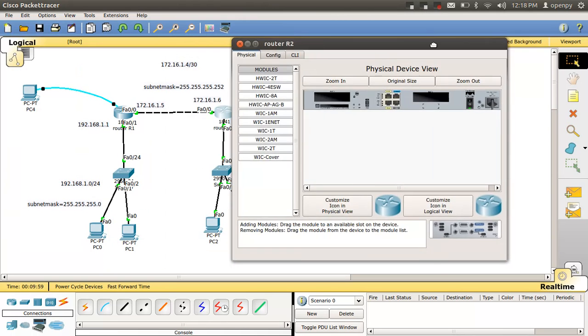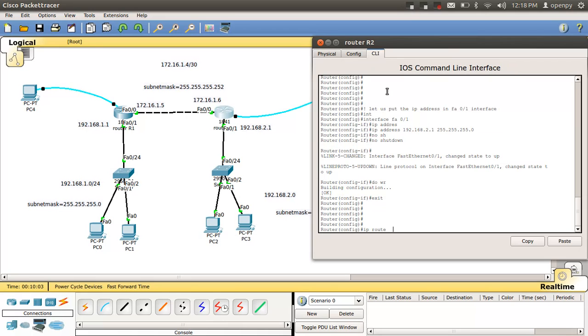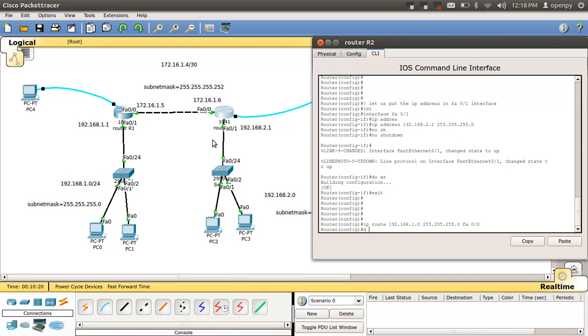Just go here. ip route, the destination network for this router will be this network, 192.168.1.0. The subnet mask will be 0. The exit interface will be FA 0/0. Do write.